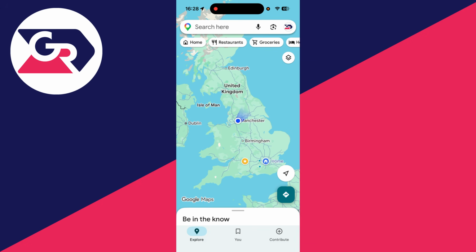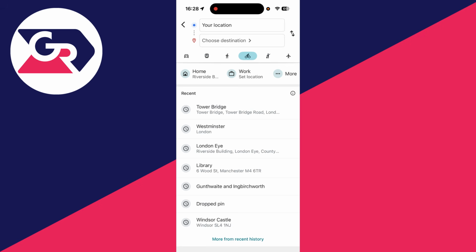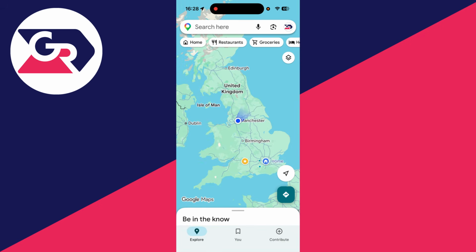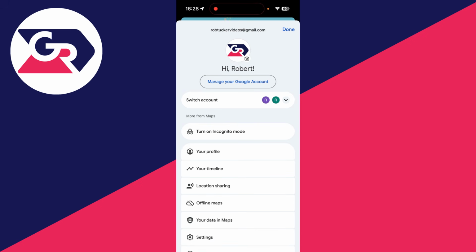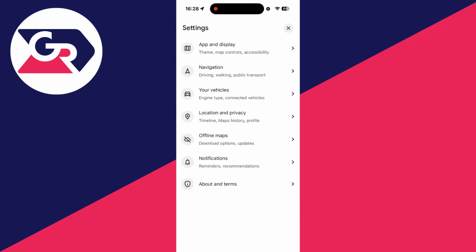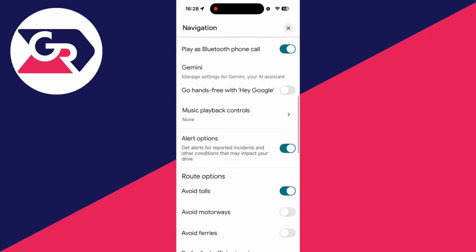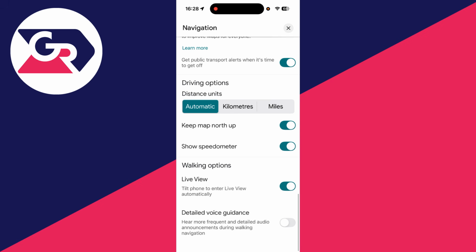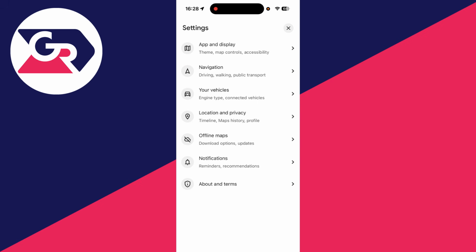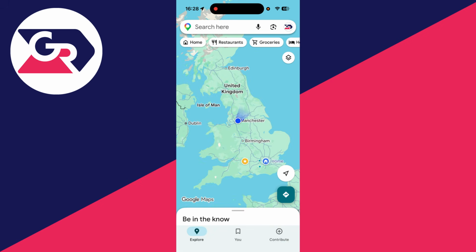Now, if you're finding this problem's happening while you're using directions, close out of the directions and get back to this screen here. Then press your profile icon in the top right. Go down, find the option for settings, and then you need to find navigation. Scroll all the way down, and you need to find keep map north up, and you can try turning that off like so. Now, hopefully when you start using directions, it'll be solved.